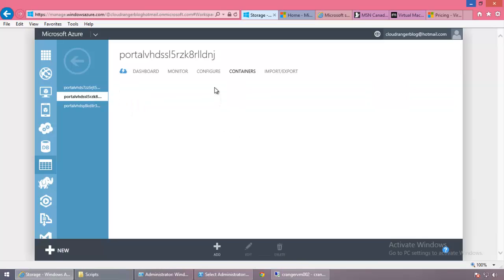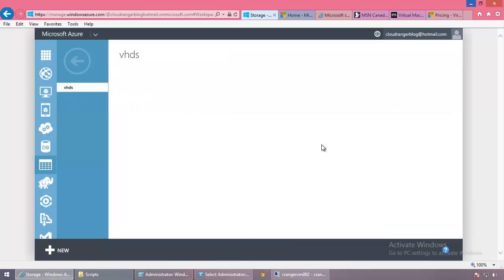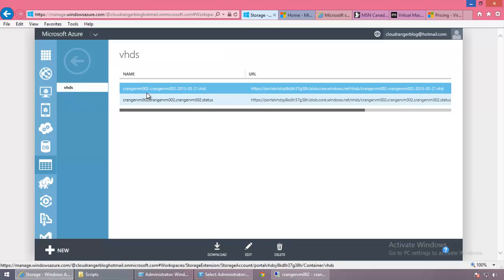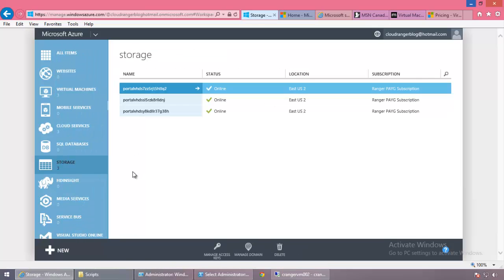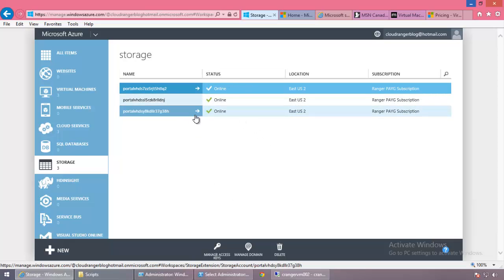So let's go to the other one and see what's there in these containers. There's nothing over here. There's other VHDs over here. Let's go and see this one. This is the cranger VM002 that was created in here. So it randomly went and created the storage account for you and stored the virtual hard drive in there for you randomly. But what I want to say is that this is where in Azure the virtual machine stores the VHDs. You have a lot of access on these storage accounts. And you can actually control this.